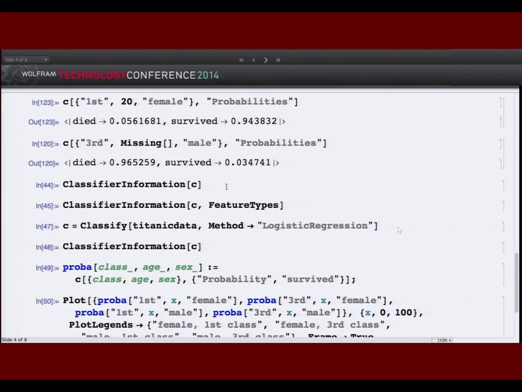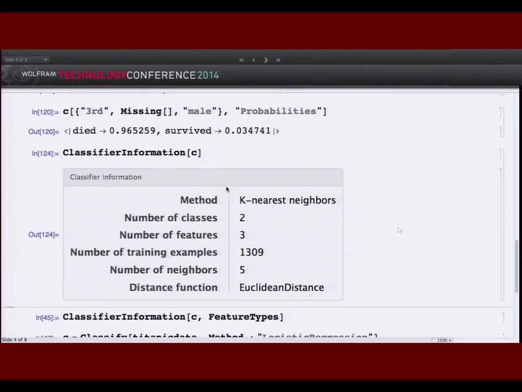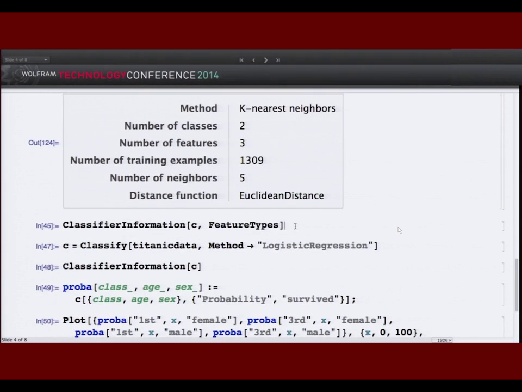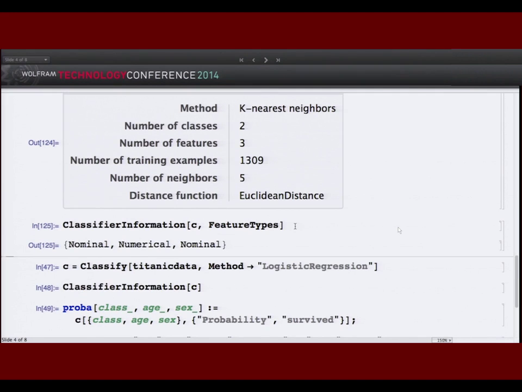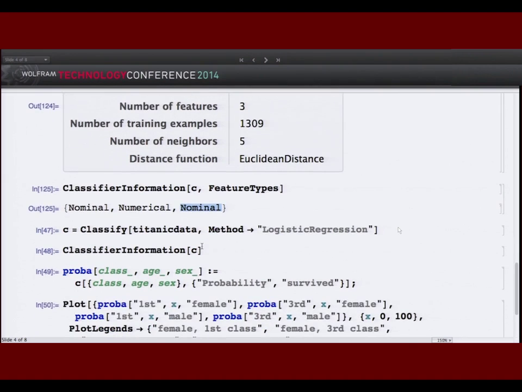Okay, so I can also look at the classifier information, the information that I have about this classifier. You still have the method, the number of classes, number of features, number of examples that have been used, and some specific parameters that have been found by classify, such as here the number of neighbors, because it's nearest neighbors, the distance function used, things like that. You can also ask for its interpretation of the types of features. It said, I think the first one is nominal, it is a class, it's right. Second is numerical, it was an age. The third was a gender, nominal, so it's right about it.